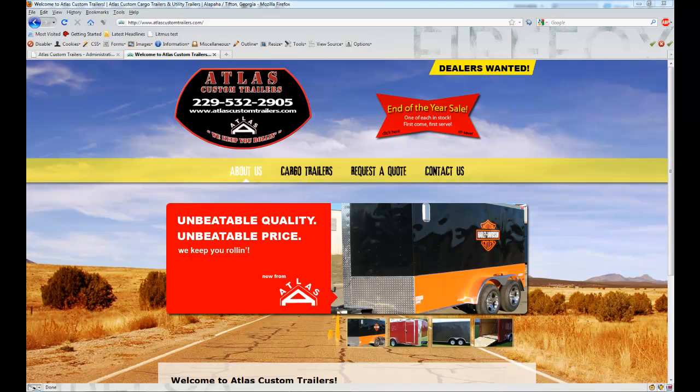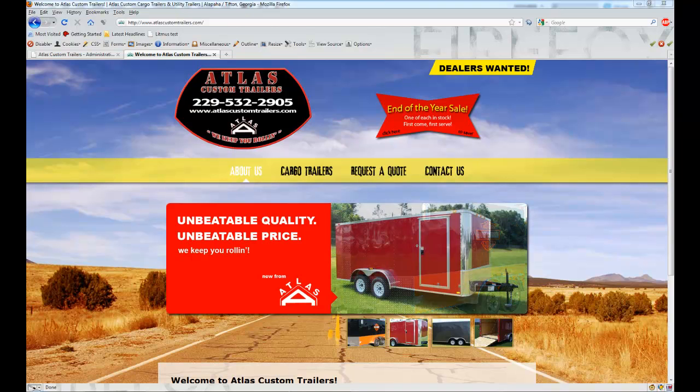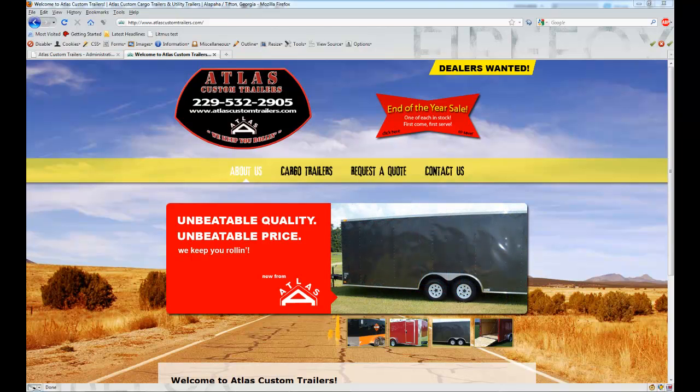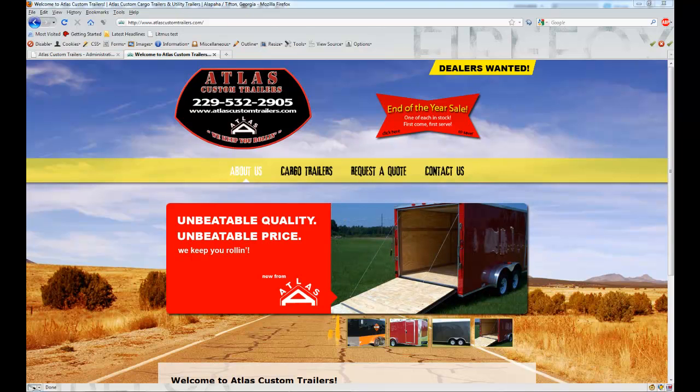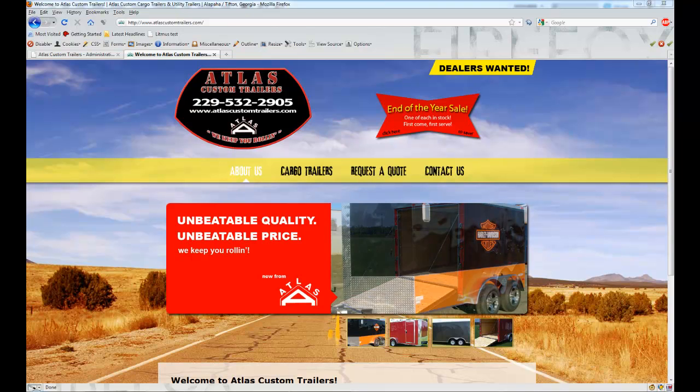Today, I'll be showing you how to manage your product catalog using the VirtueMart component. While this tutorial applies specifically to atlascustomtrailers.com, you will be able to use methods similar to the ones you will learn today to manage the product catalog for your site.